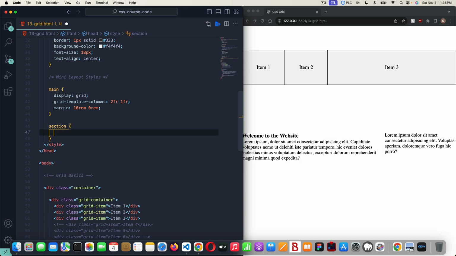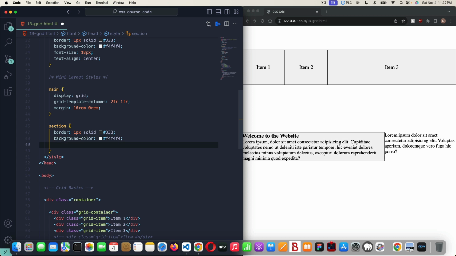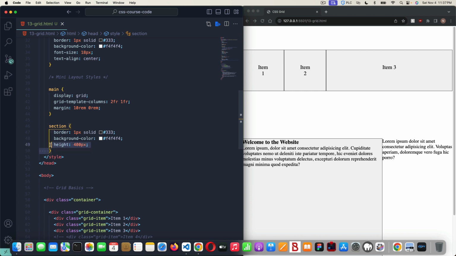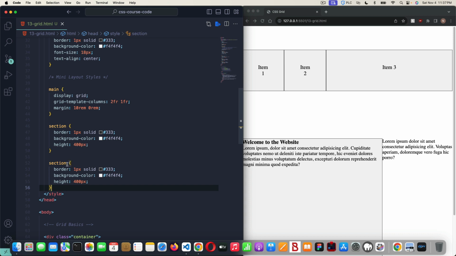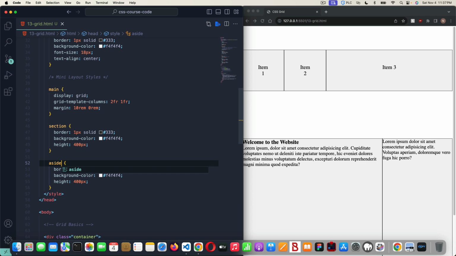But to further demonstrate that, we'll add some styles to the section part. So I'll just say border 1 pixel solid, and we'll do that same dark gray color, and then we'll give it a background color just like our other ones. Do the F4, and then let's give it a height of like 400 pixels. Okay, so there you go. Now you can see it better. And then we'll copy this down and we'll put the same styles for our aside. Bam, now they both have it.